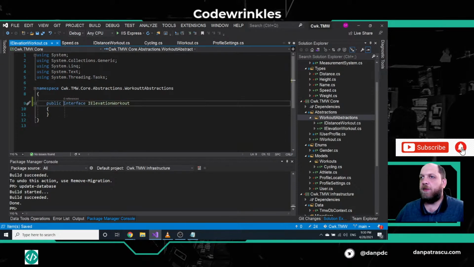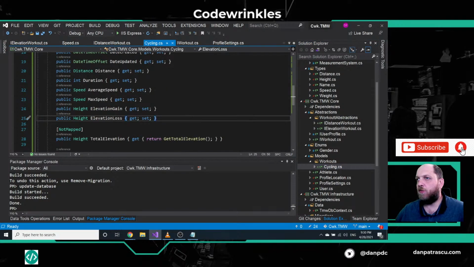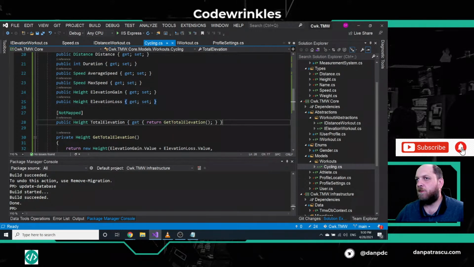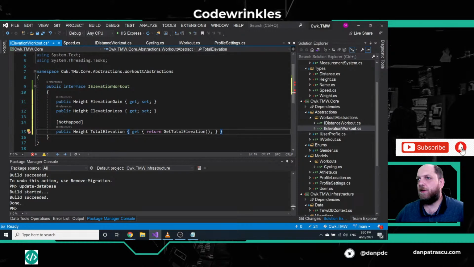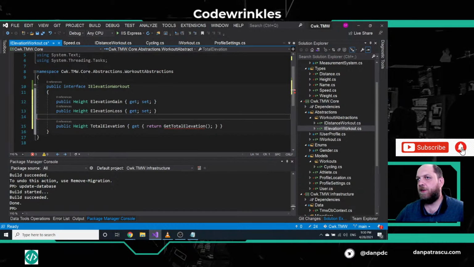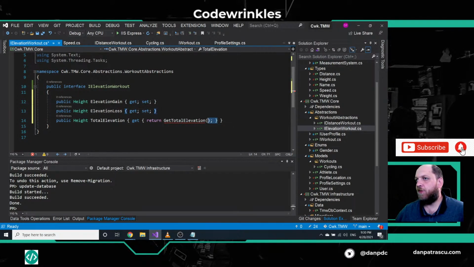Let's make it also public. So these two, where do I have that? Where cycling, this one, and it would be, I guess, these three. But of course, from the interface, we'll remove that. My elevation workout, public height. Let's add the using for that. We don't need this not mapped, and here we just want to have a getter for that one, and I guess that should do it.